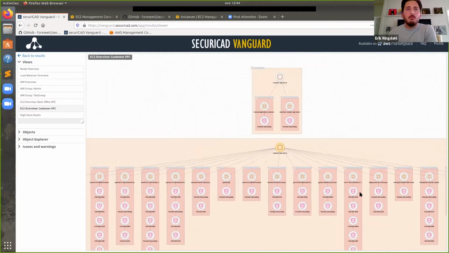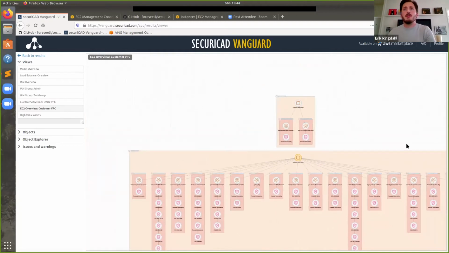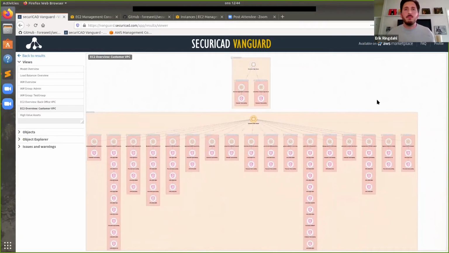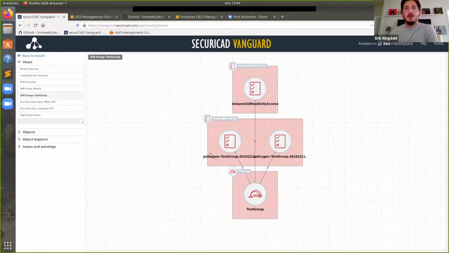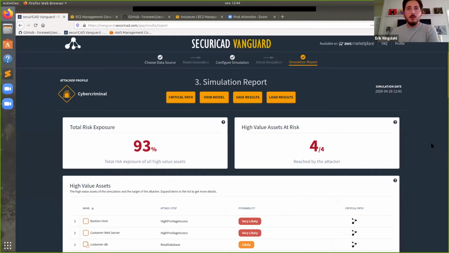So there are basically 100 vulnerabilities, I think, in this model. And there are a few other views of your model, the IAM groups, for example, and the policies and stuff like that. Let's get back to the report.